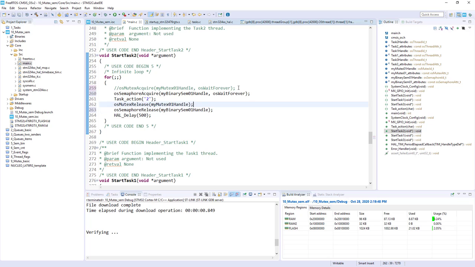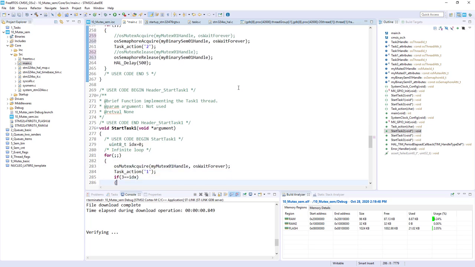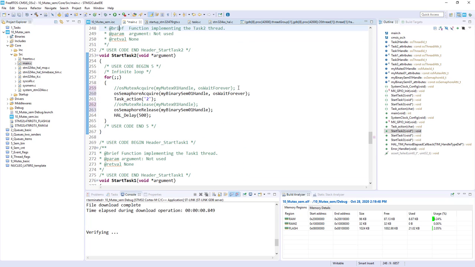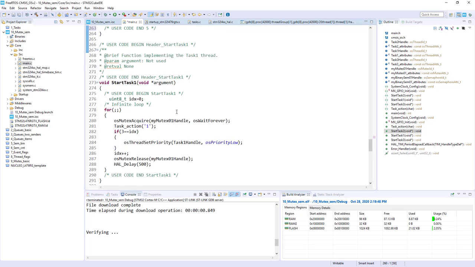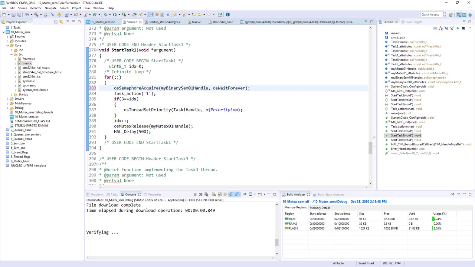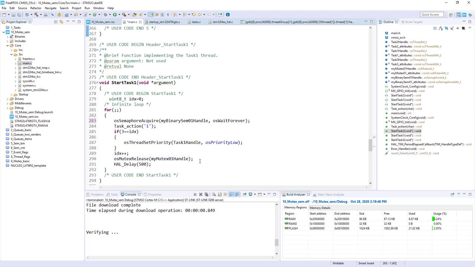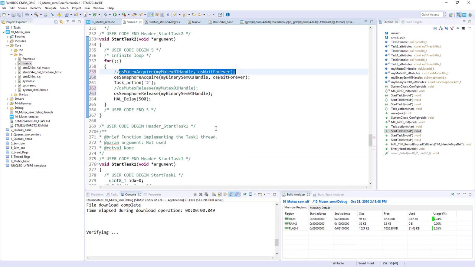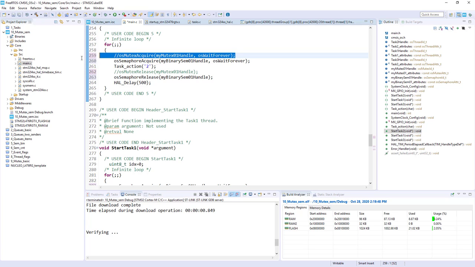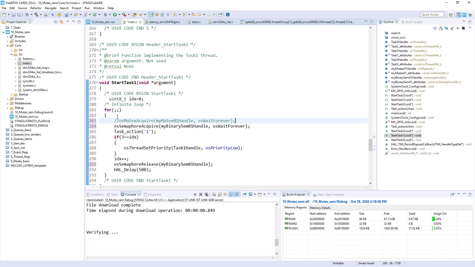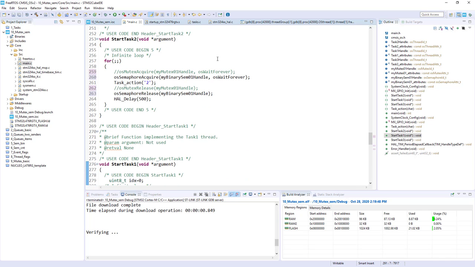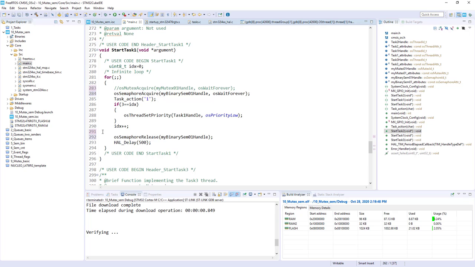Okay, and we need to comment out this mutex operation, and again the same here, so I will just copy paste. So first acquire of the mutex, and then release. Sorry, not the mutex this time, but the semaphore. Let's not lose the code. I will copy those lines as well. Okay, so we've got only semaphores.